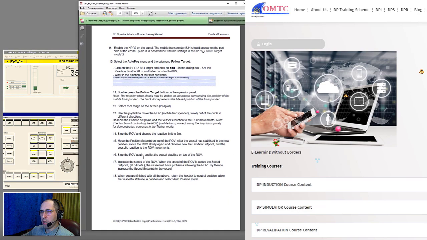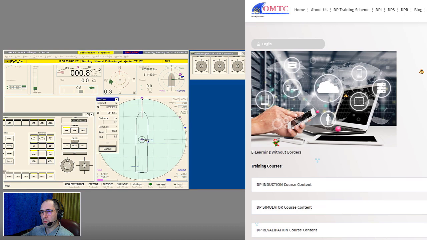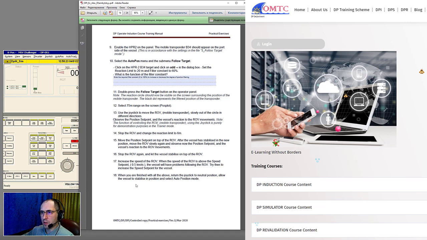Stop the ROV again and let the vessel stabilize on top of the ROV, line number 16. Let's do that. Now I am trying to bring the vessel again on top of the ROV, line number 17. Increase the speed of the ROV. When the speed of the ROV is above the speed set point, I remind you we have 0.5 knots, the vessel will have problems following the ROV.